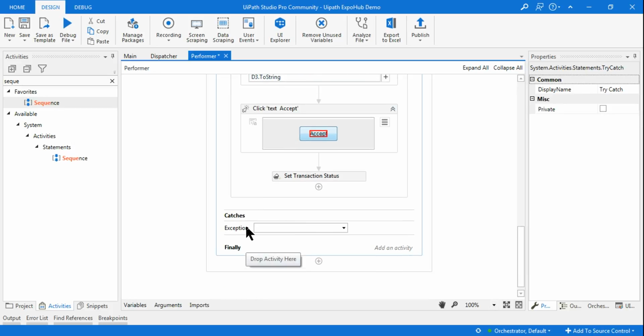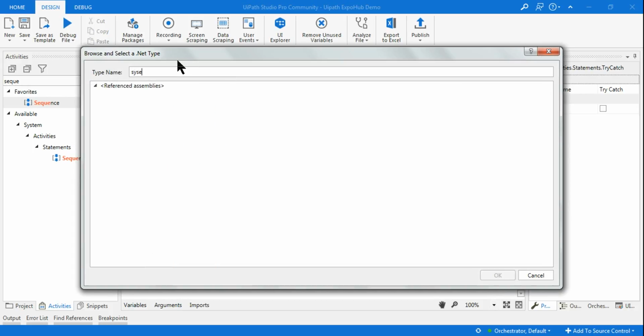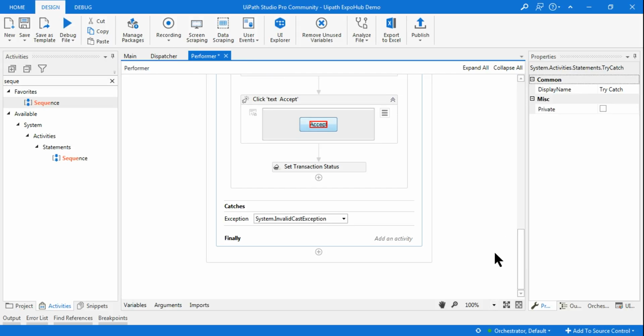Click here, and in the drop down you may not have this invalid cast exception. If it is not there, click on browse for types, and here you should type System dot invalid, just type invalid and you will get this InvalidCastException. Select this, click on OK. So this exception is nothing but anytime there is an error which cannot convert a type string to integer or integer to string or whatever it is, that is where it will catch it.